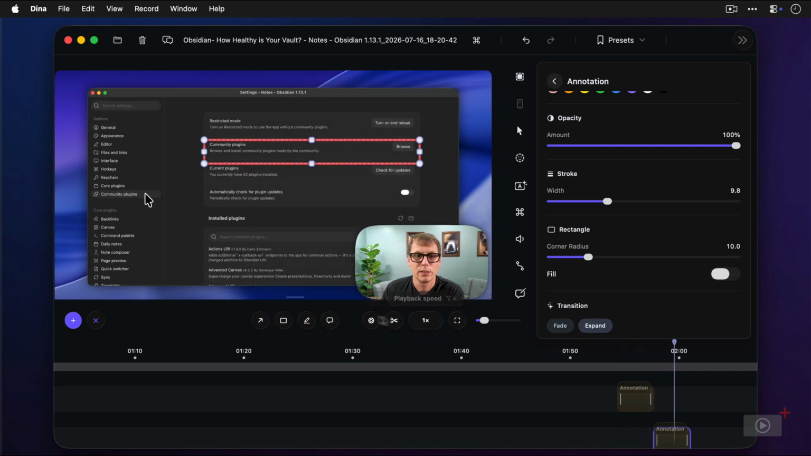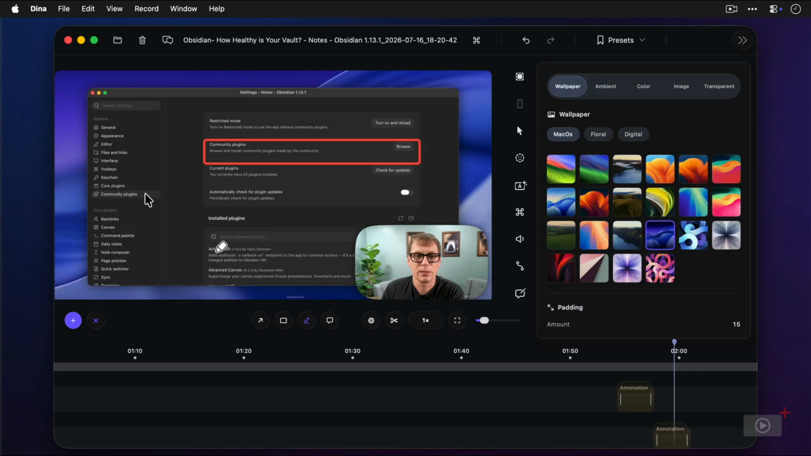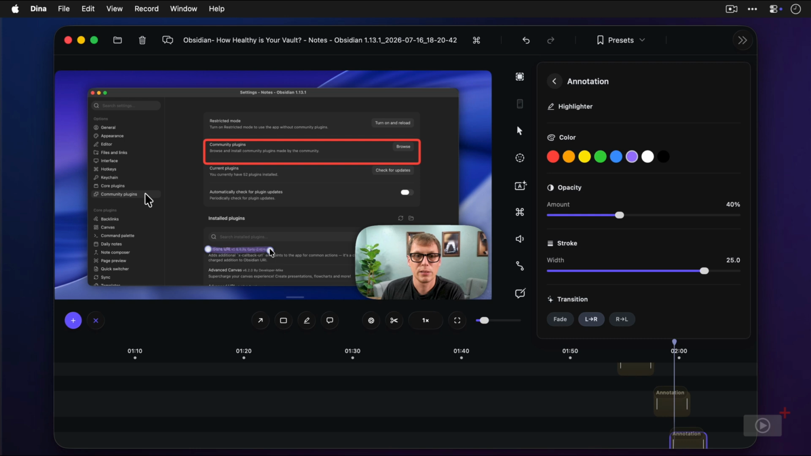So let's click the highlight button right here, and then we can hold and drag to highlight a specific section of our video. So let's highlight this particular plugin, Actions URI by Carlo Zotman. And again, we've got options for color, opacity, stroke, and transition where we can fade or draw from left to right or right to left.